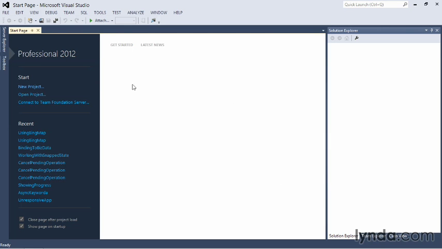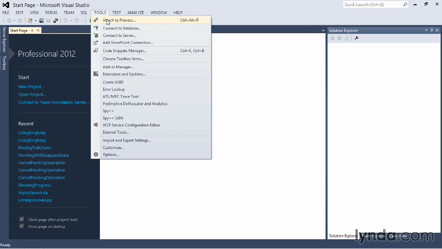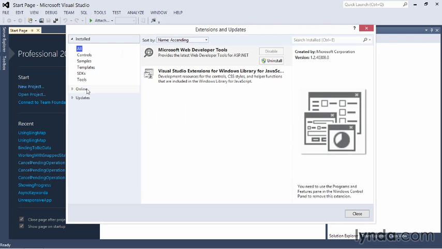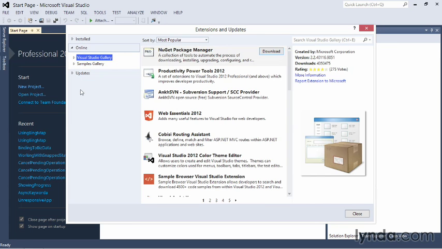Visual Studio extensions are applications that alter the behavior of Visual Studio. To add these extensions, open the Tools menu and choose Extensions and Updates. Then click on the Online node on the left side of the screen. I'm now looking at a Microsoft website that lists all of the extensions available for installation on my computer.